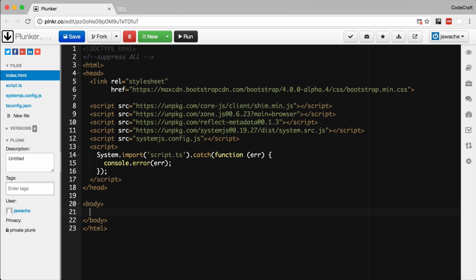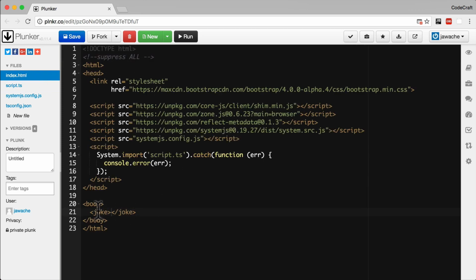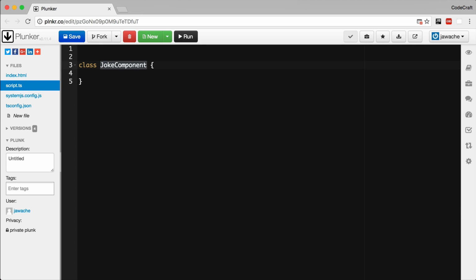For instance, we might create a tag called joke. An Angular application is therefore just a set of custom tags that interact with each other, and we call those tags components. So going back into our script.ts file, the code that controls a component we put into a class, like the JokeComponent class. But how do we link this JokeComponent class with a tag in our HTML? We use a new feature of TypeScript called annotations, and specifically an annotation called Component.